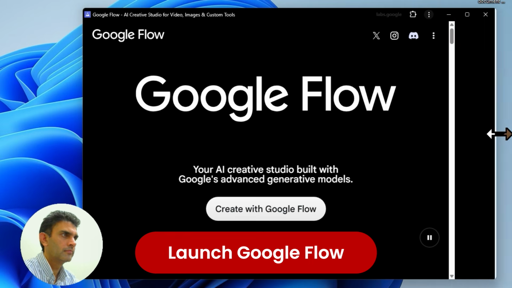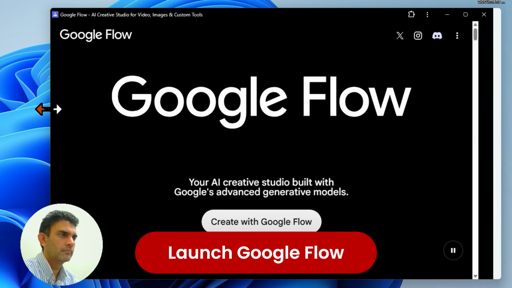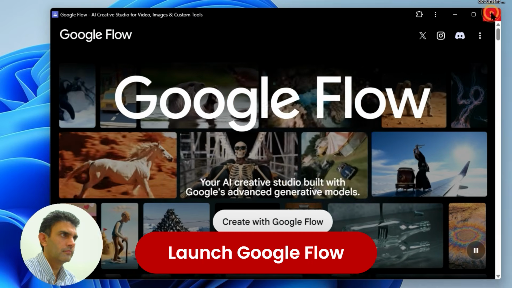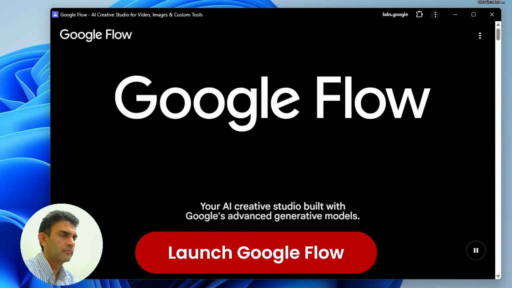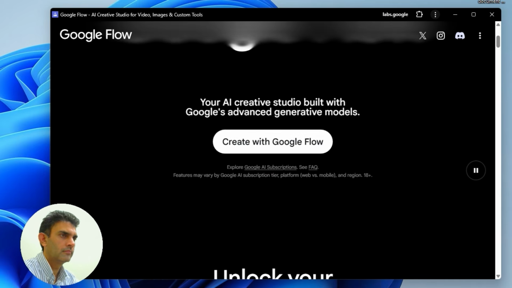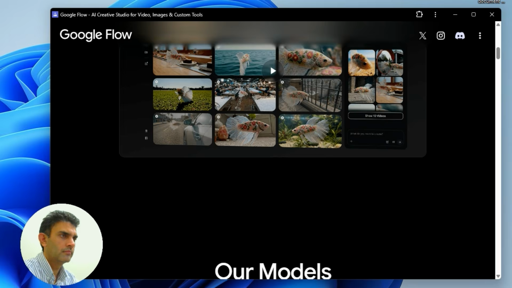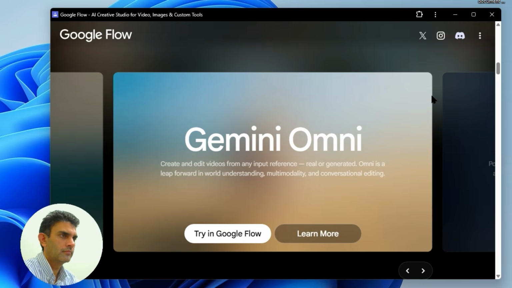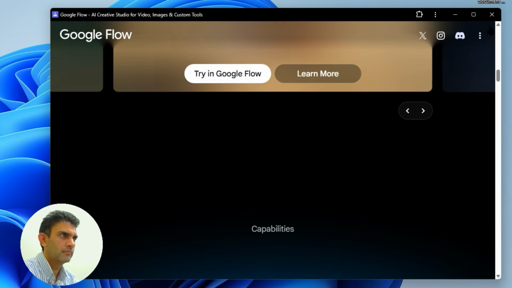You can also find it later in the Start menu by searching for Google Flow. If you want quick access, right-click the app and choose Pin to Start or Pin to Taskbar. From now on, you can open Google Flow just like any other Windows application without opening Google Chrome first. That's it. You have successfully installed Google Flow on your Windows desktop or laptop.